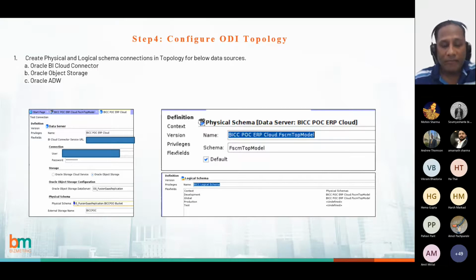From the FAW perspective, we have to configure 3 topologies. The first topology is for Oracle BI Cloud Connector, which will bring the metadata of all the VOs whose data we want to import into our autonomous data warehouse. The next is your Oracle Object Cloud Storage, where it will store the CSV files. And then the next is your Oracle ADW, your autonomous data warehouse. Your data warehouse connection needs to be created in that.